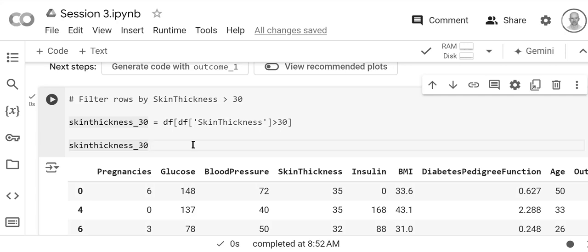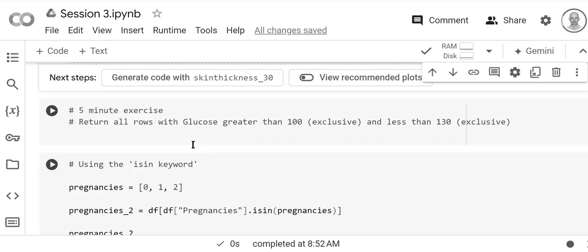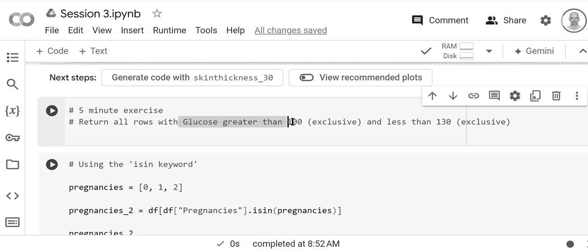One is just by assigning a new variable and then doing a single boolean for each variable. Or you can actually combine them together. So if you did this exercise here with glucose greater than 100 and glucose less than 130, one thing you could do is put them both in a single line, or you could have 2 lines. The first line chooses the ones that are greater than 100, and then from that variable choosing the ones that are less than 130.